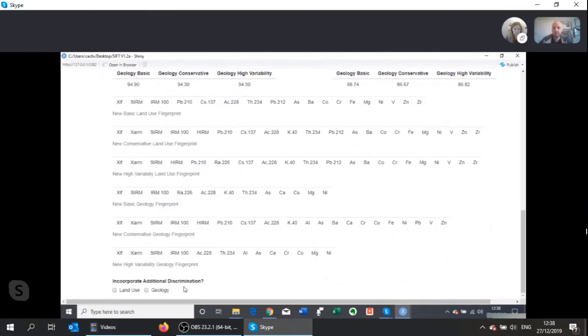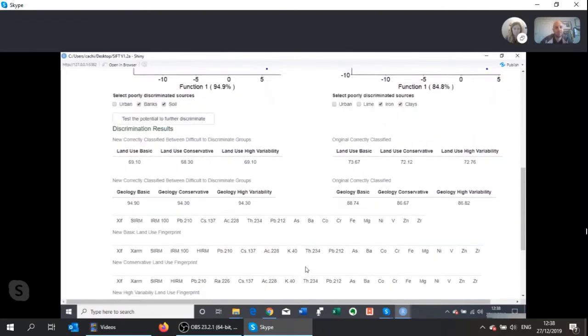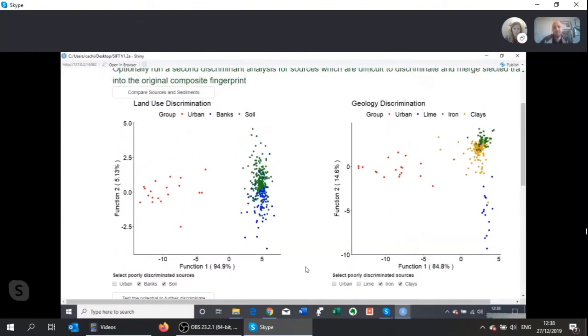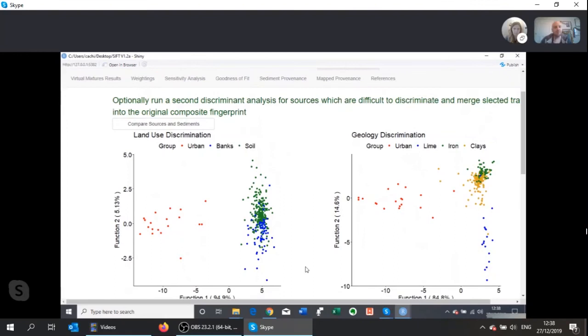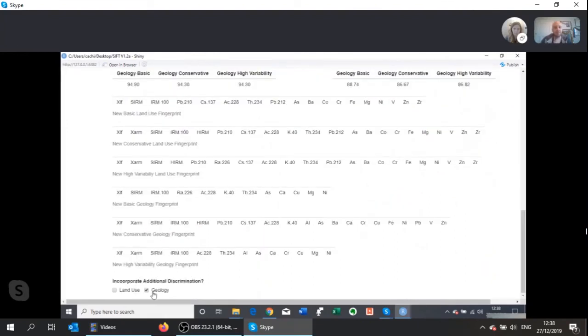yeah, so our land use is clearly worse, that didn't do anything. But if you click the geology button, any traces in that new fingerprint it's produced in this analysis which weren't in the original, it will then force into the composite fingerprint. So it might be good to not use this the first time, but if your end result's not as good as it could be, you could try this method for the second run or something like that. It just gives you that extra option to try and improve your composite fingerprint.